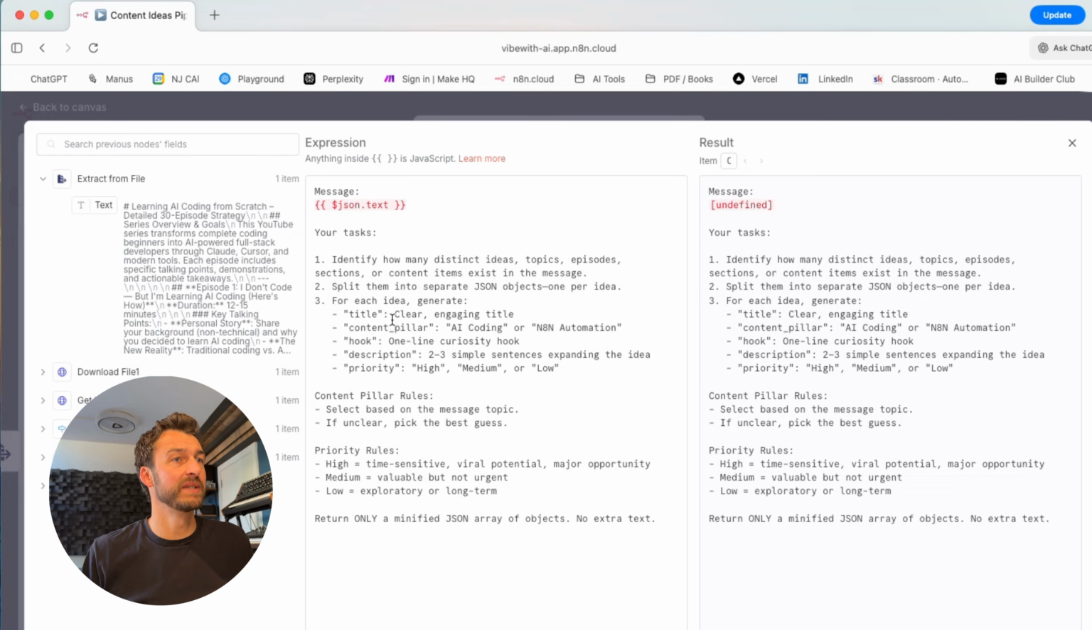Split them into separate JSON objects. For each idea, generate title, content pillar, hook, description, and priority. This is basically what my Airtable structure looks like. Content pillar rules: select based on the message topic. If unclear, pick the best. Priority rules: high, time sensitive, medium, and low. And again, just reminding it to only return a JSON array of objects.